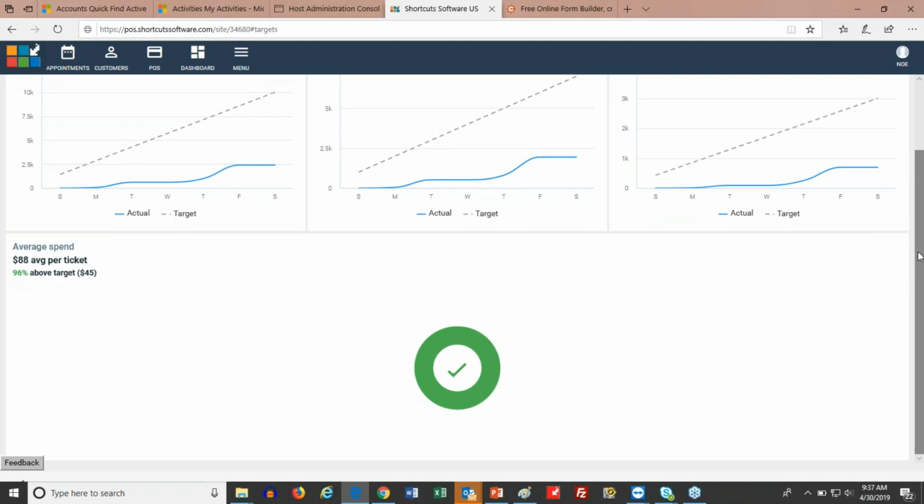So my goal was $45 to get the customers to spend on average $45 a visit. So for the past week, my staff actually managed to have customers average $88 a visit. So I'm 96% above my target. So I get this big green check mark because I'm well above my metric.